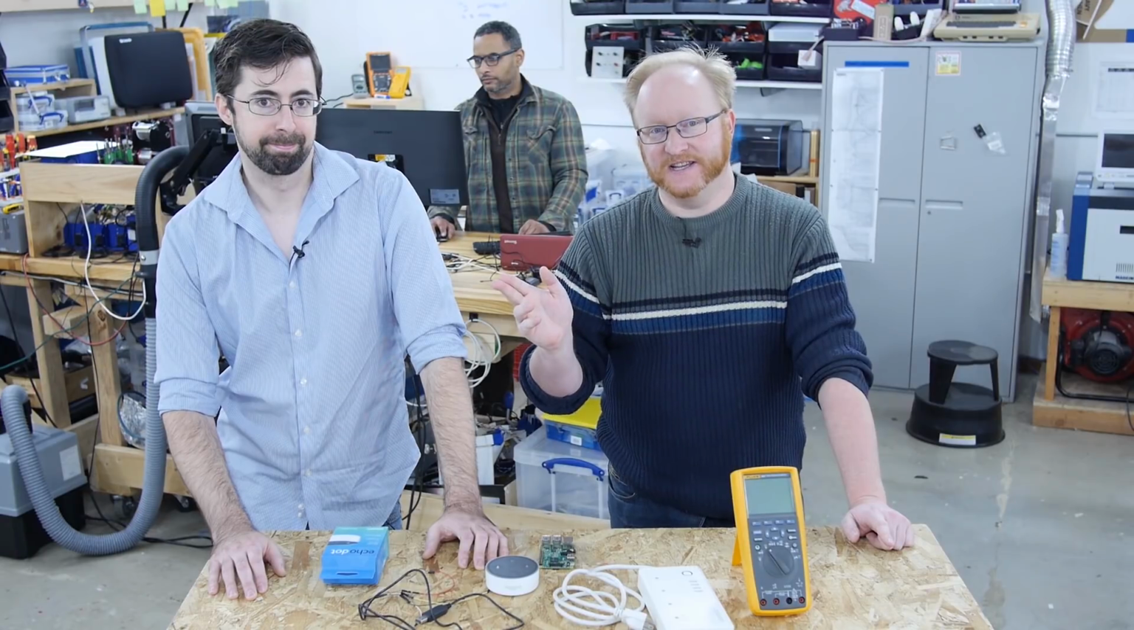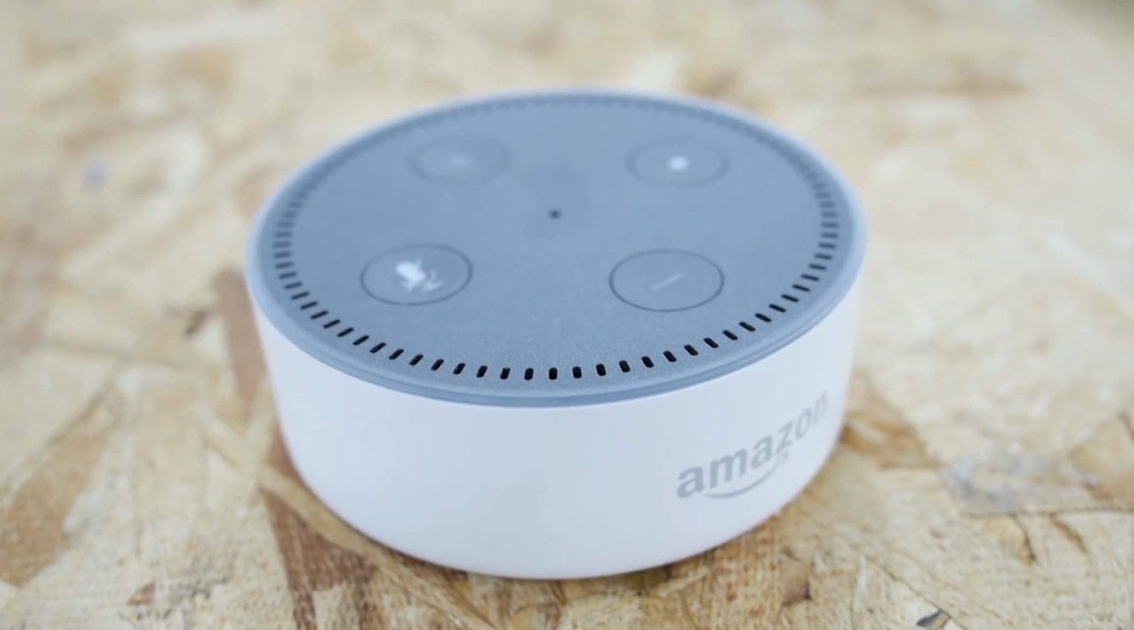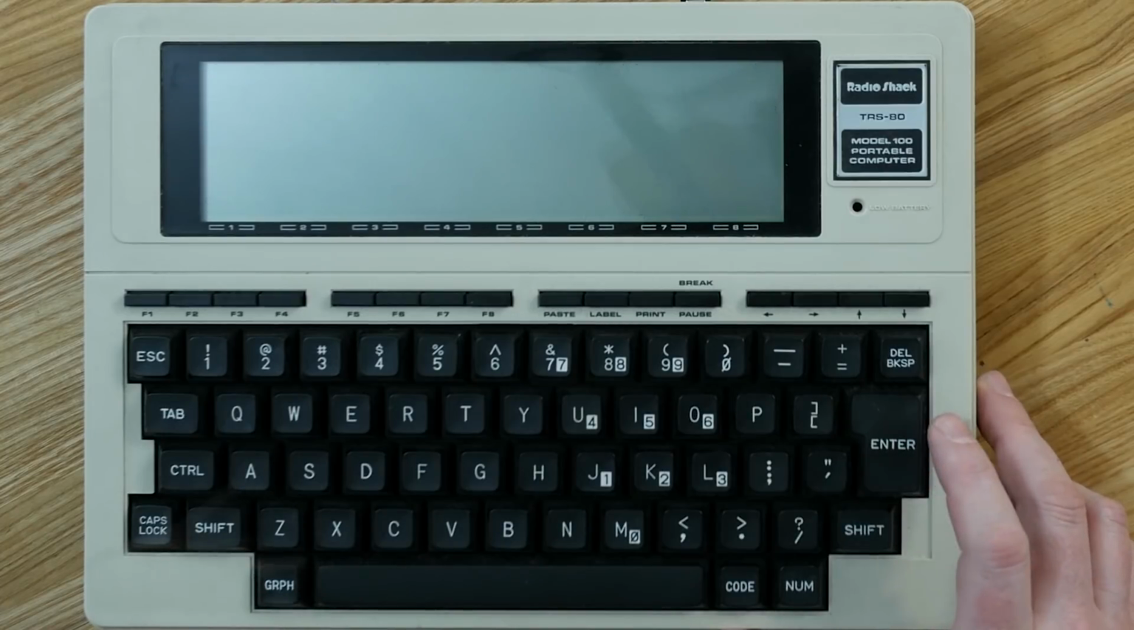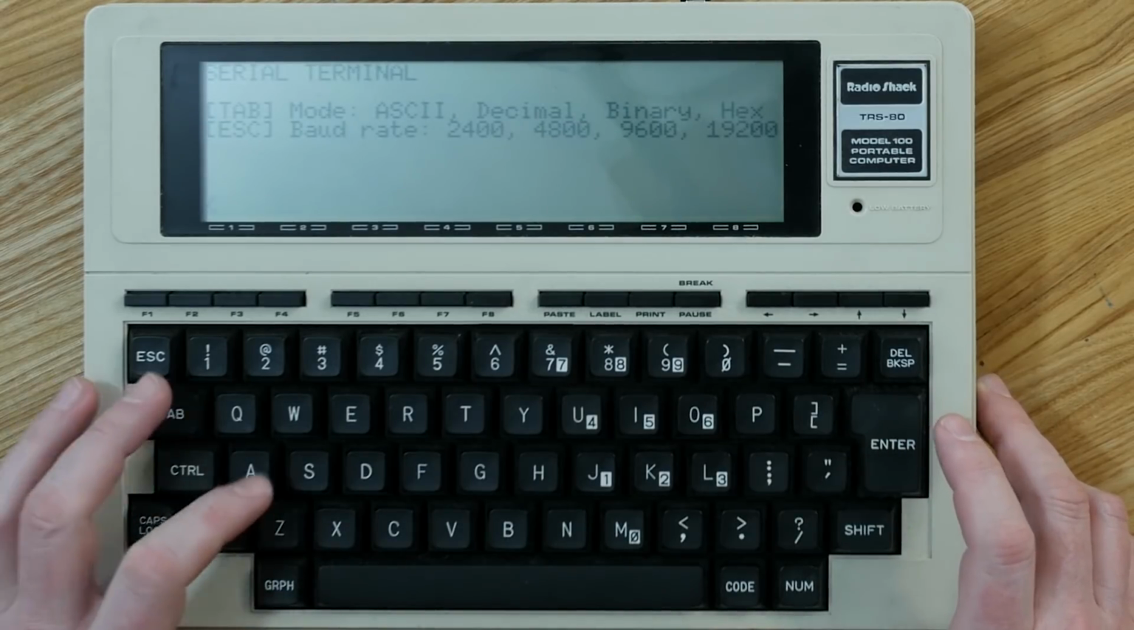We have a special guest again today, Bob Badley. We've been playing with the Amazon Alexa lately. We kind of went nuts with it. Bob, I brought in something to test the UART. Okay. One of my favorite classic computers. Awesome. TRS-80 Model 100. Okay, I'm going to go into my terminal program that I wrote in BASIC.